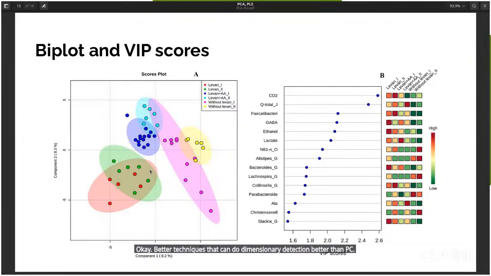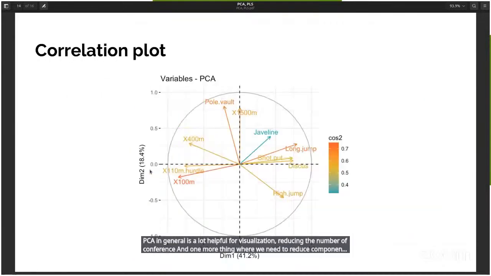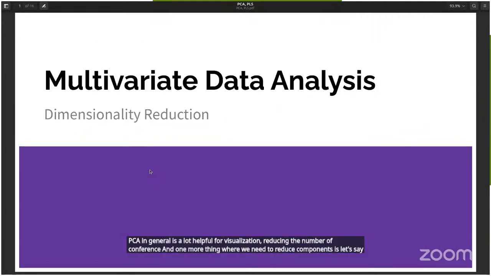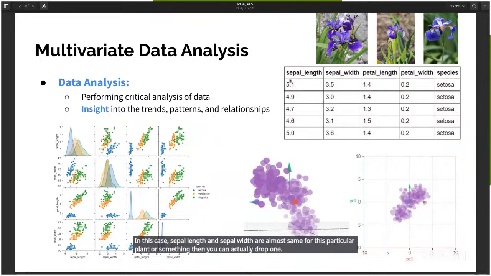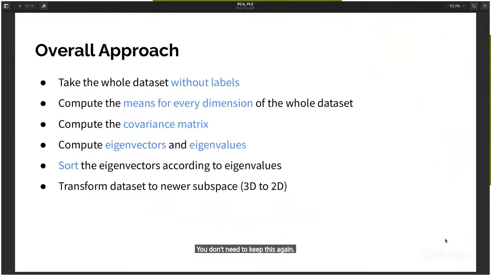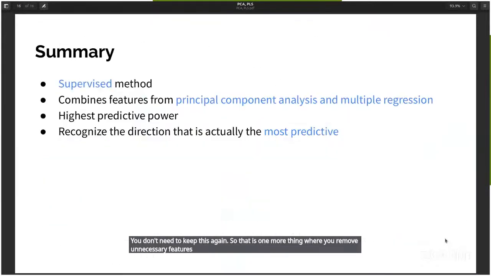Those are all some advanced concepts that are out of the scope for this course, but PCA in general is a lot helpful for visualization, reducing the number of components. And one more thing where we need to reduce components is, let's say, in this case, sepal length and sepal width are almost the same for this particular plant or something. Then you can actually drop one. You don't need to keep this again. So that is one more thing where you remove unnecessary features.